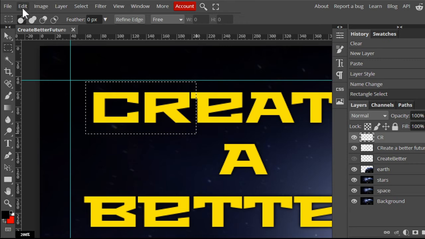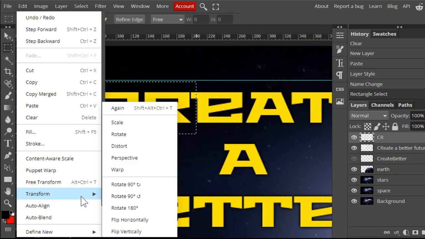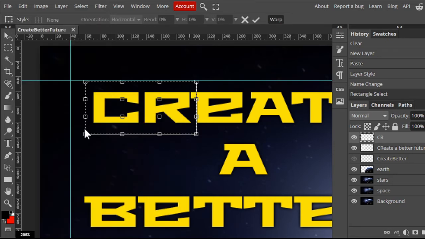Select that. Let's see what I can do here. I'm gonna go over to image, I mean, not image, edit, transform, and then warp it here.